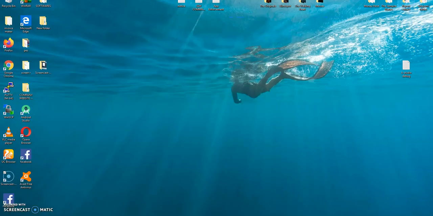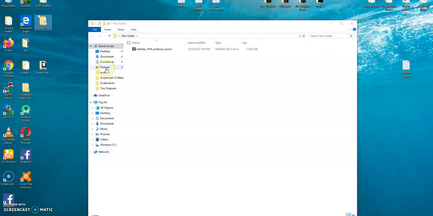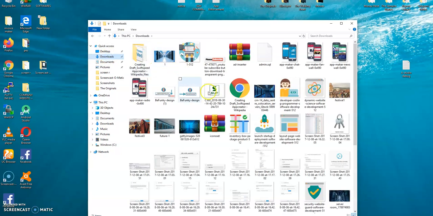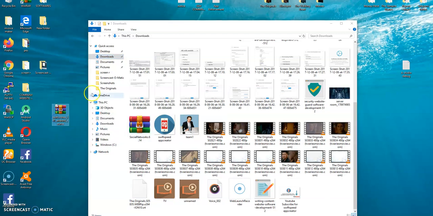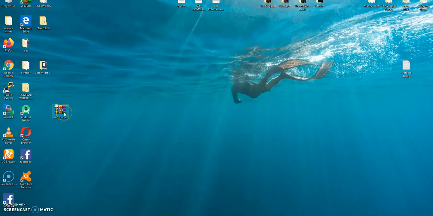I'm going to minimize this tab. I'm going to look for the download folder. I'm looking for the source code that I've just downloaded. Okay, this is the source code, Swift scores 341 Android source code. So I'm going to copy this source code to my desktop tab. Then I'm going to close this tab.